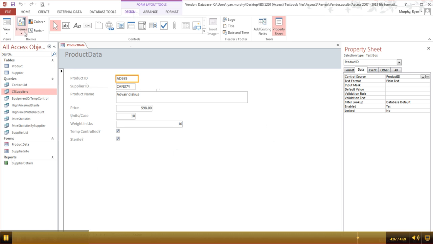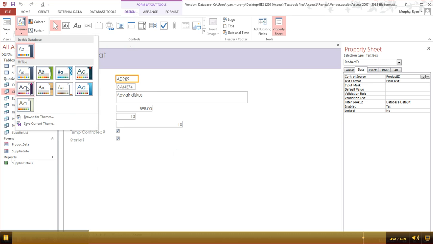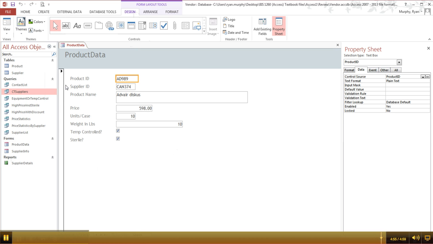In this case, we want the theme to be applied to just this one object, and there it is. Facet is the second one in. Don't click that. What you should do is right click and do Apply to This Object Only, like that.